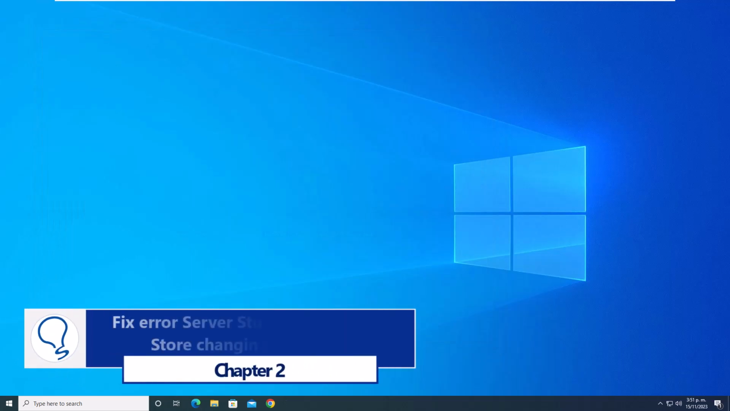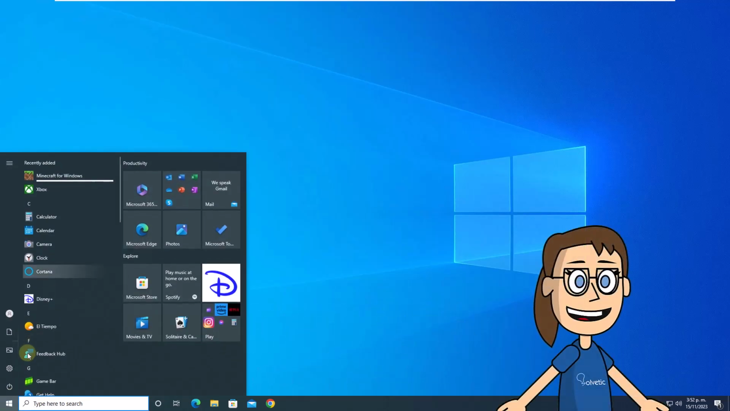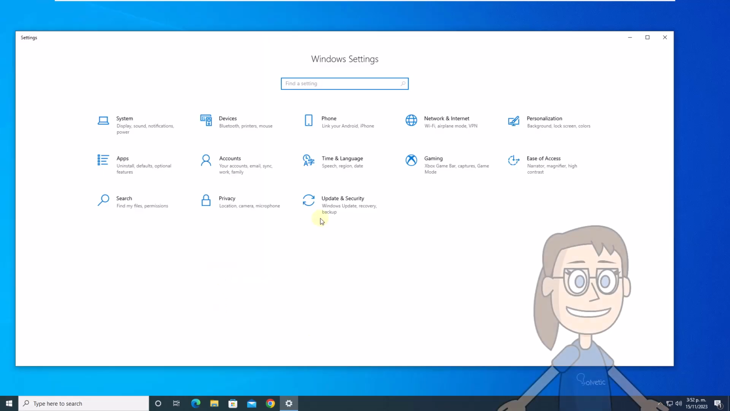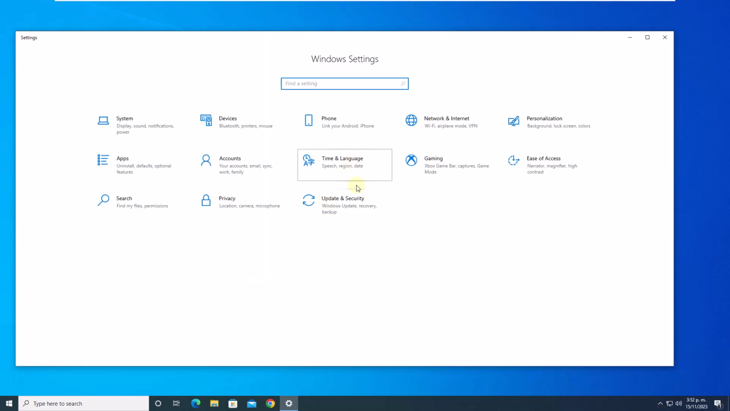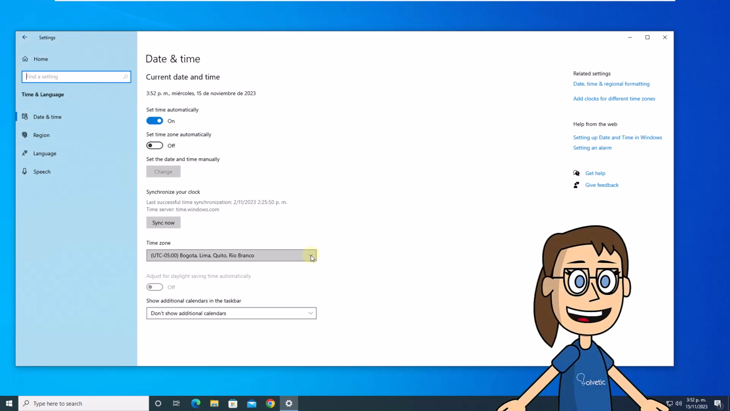Chapter 2. Fix error server stumbled Windows Store changing time zone. To get started, click Start and select Settings. After that, click on Time and Language. In this section, change the time zone to one that adjusts to time.